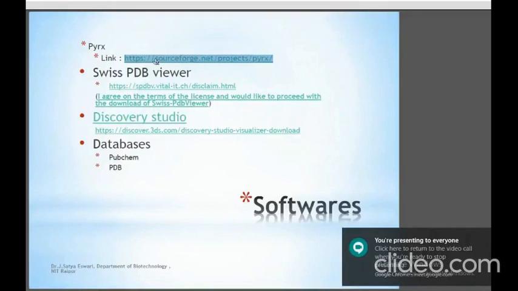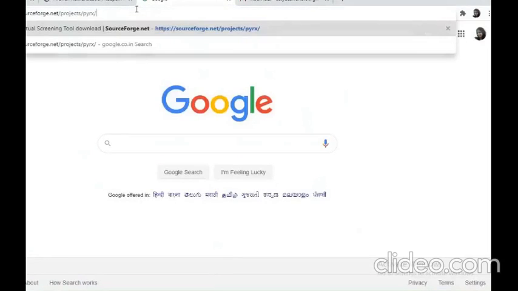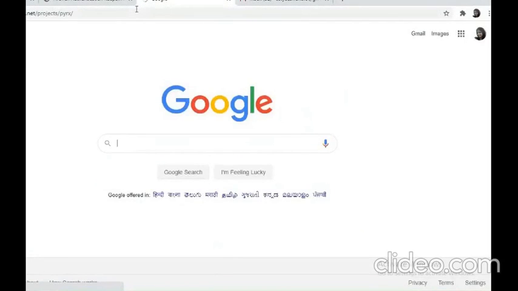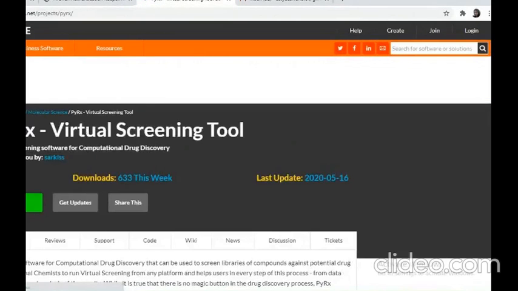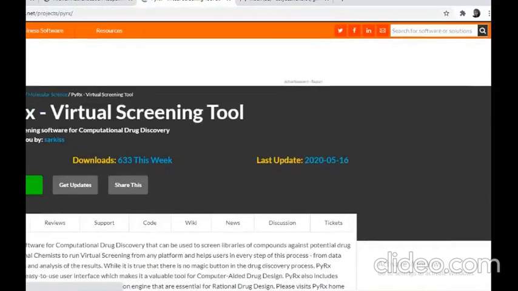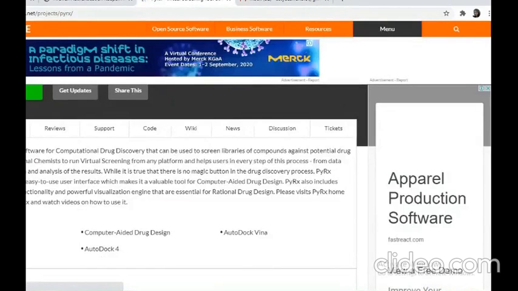So first, take this PyRx software and directly go to Google, and then this link I have given to you, just download this. So go here. When you click this link, this is the PyRx software. This is a virtual screening tool. We will try to identify which potential drug targets can be identified by using this tool.